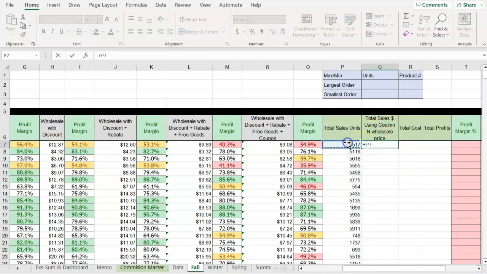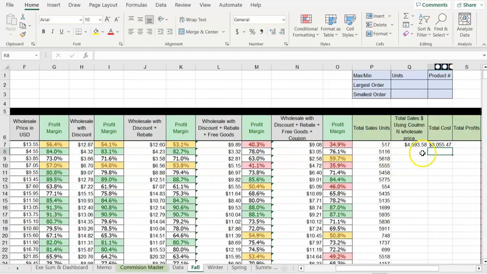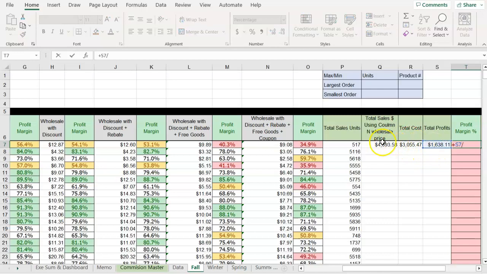So it would be units times wholesale price from column N. Total cost would be units times the cost per unit. And then profits would be sales minus costs, and the profit margin would be profits divided by sales.